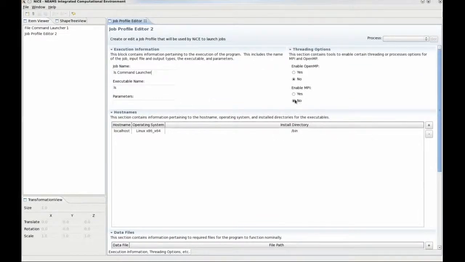You can set launch parameters, and if this was a multi-threaded application, you could enable OpenMP, and if it was multi-processing, you could enable MPI. Actually, at the moment, enabling these does not enable the user to change the values. We've set it that way at the moment because we're still doing some testing with code teams so that users can't enter values that cause their codes to go insane. But NiCE is fully aware of MPI and OpenMP.